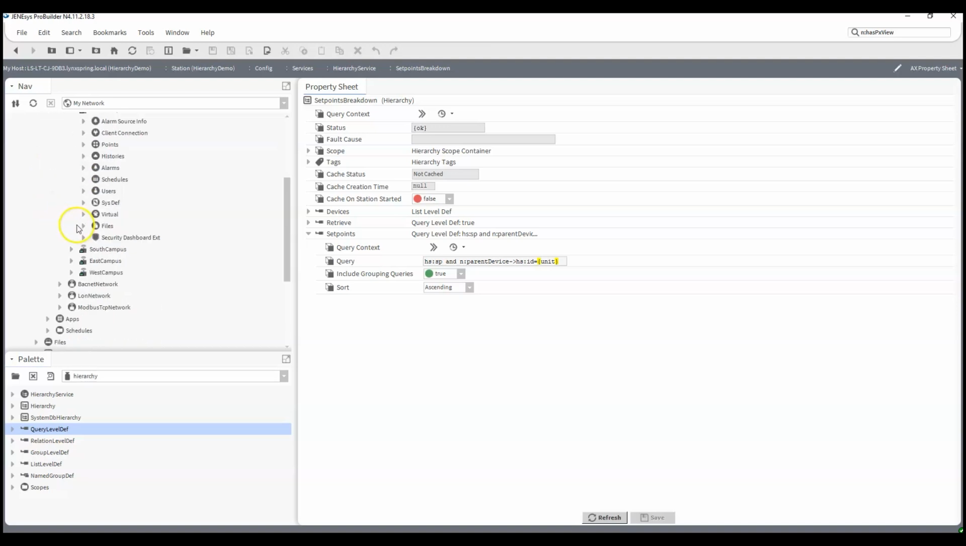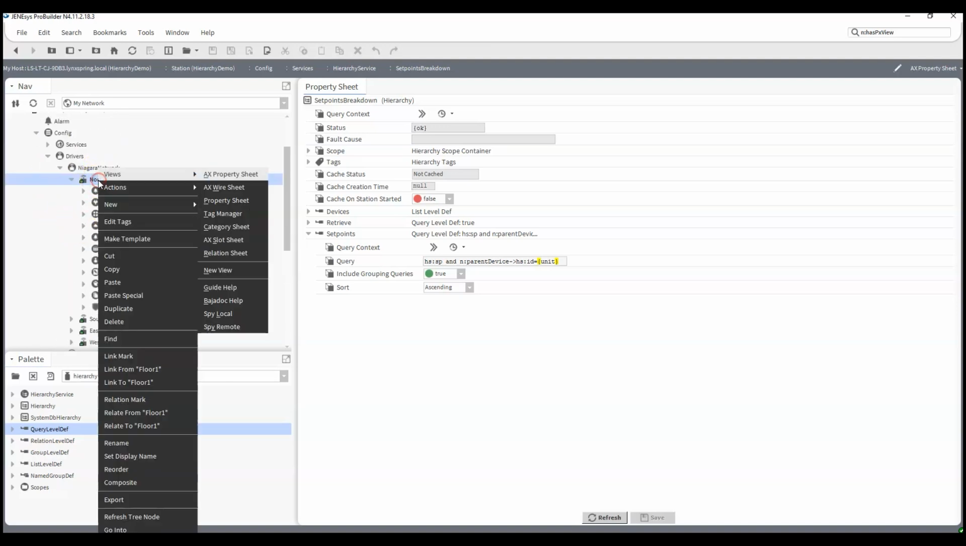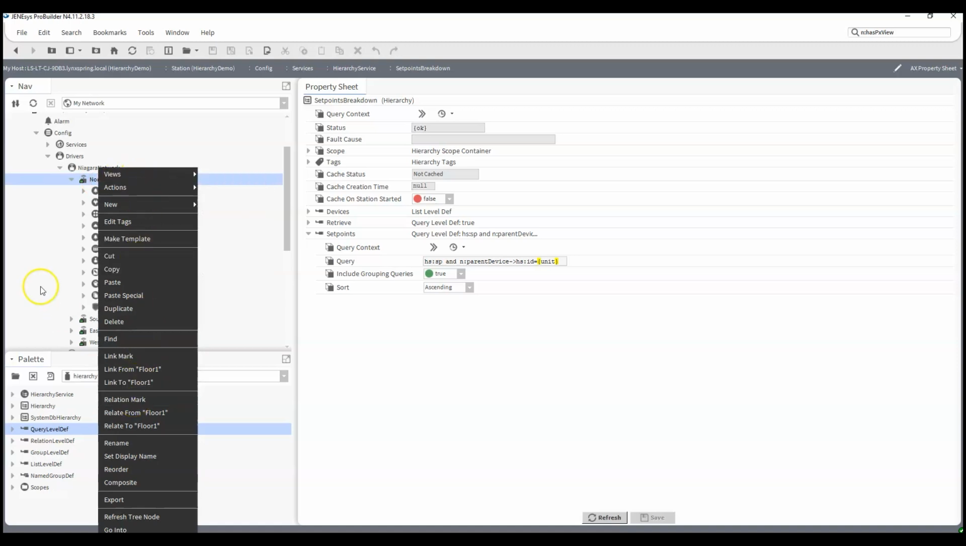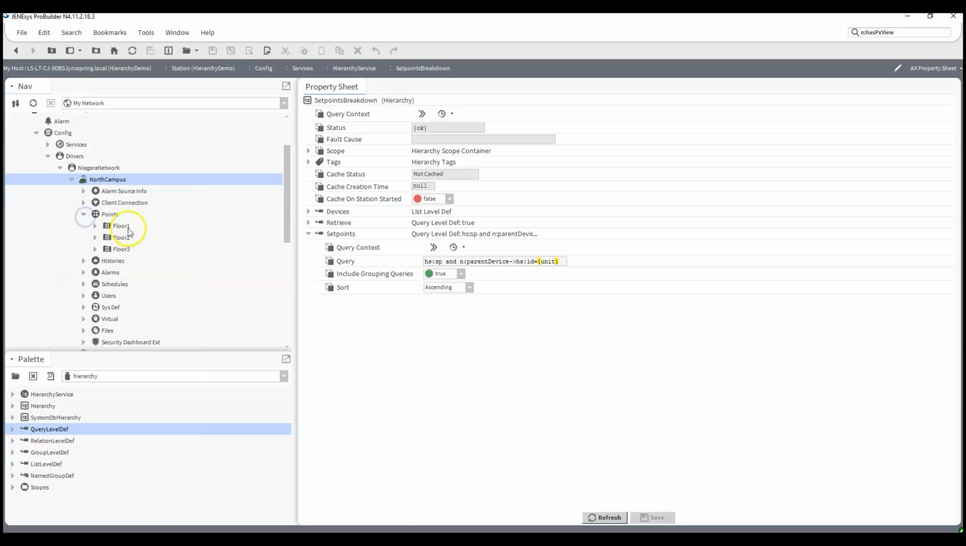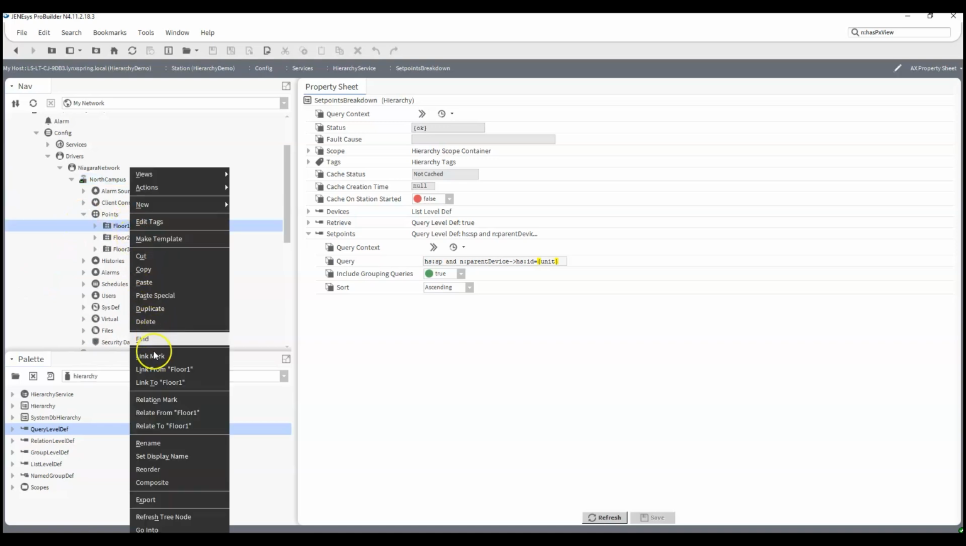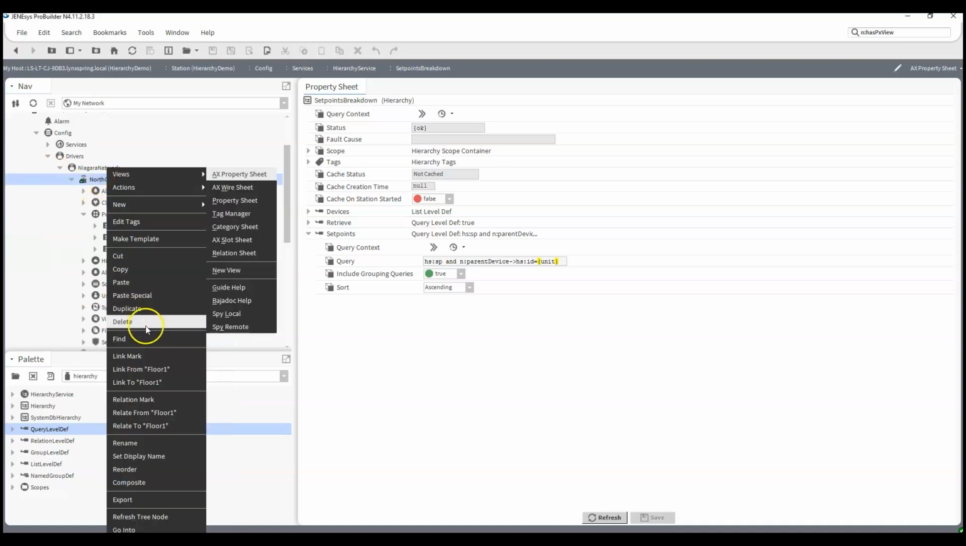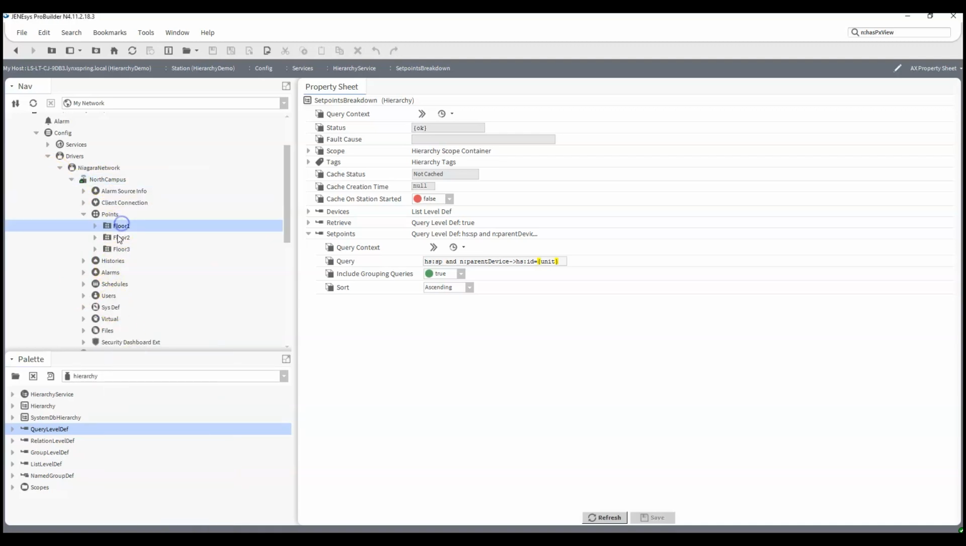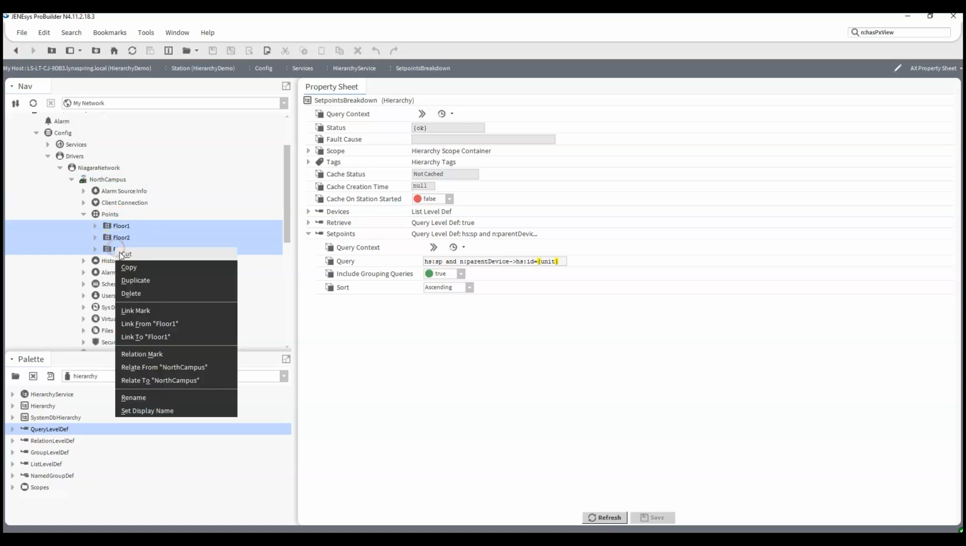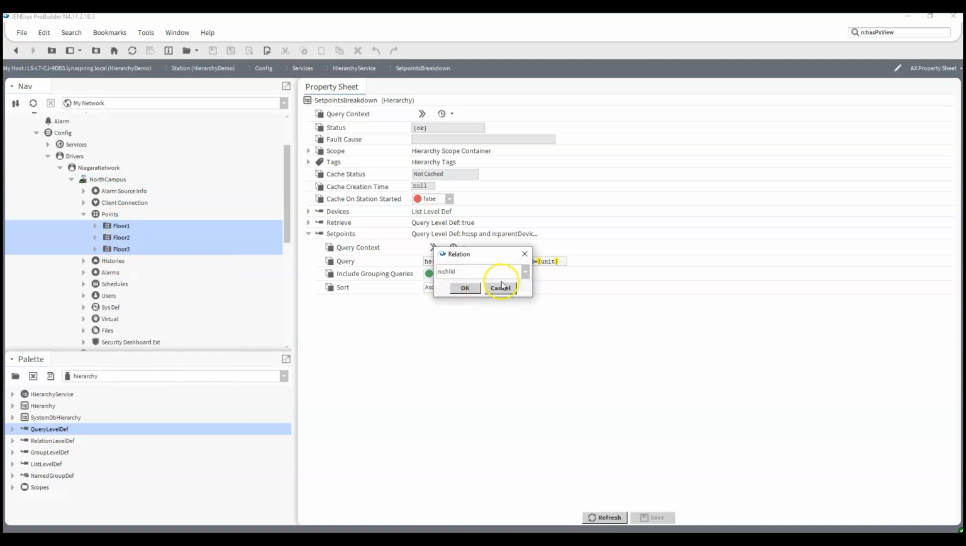And what I did is I right-clicked on my North Campus and I went to relation mark. And then from there, I went to each of my floors and went relate to. So for example, here, relation mark. I went to each of my floors and I went relate to North Campus.